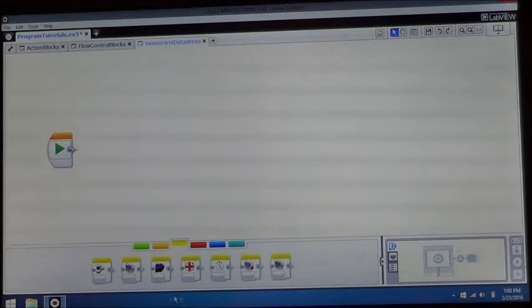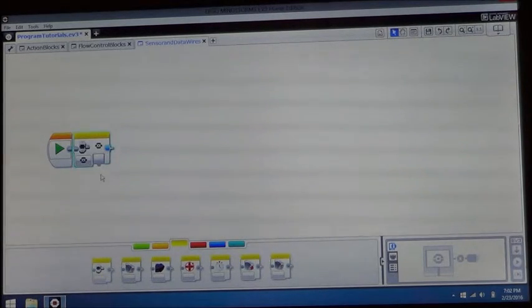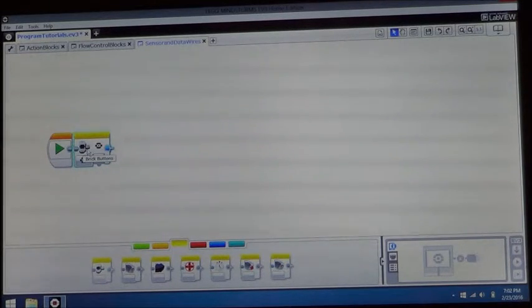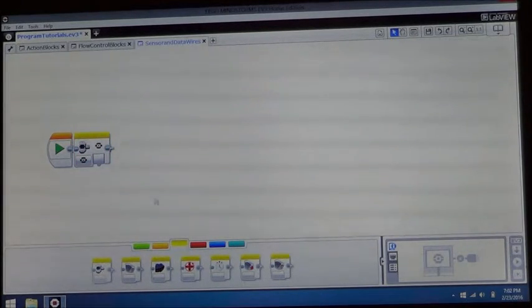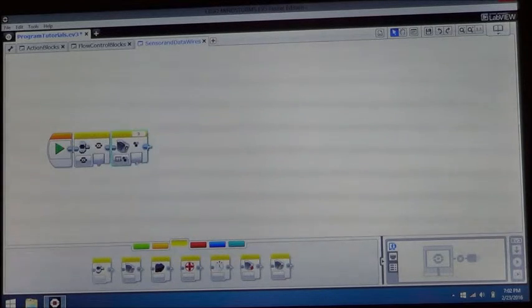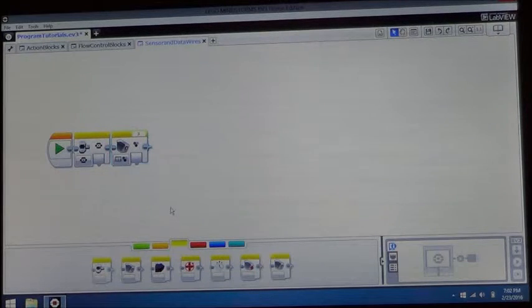So, all the sensor blocks have slightly different features based on what's being measured. For instance, with this brick buttons sensor block, you can only measure the brick buttons because that's all you can measure. However, with, for instance, the color block, you can measure color, reflected light, or ambient light. So the others all have different features and amounts of features.